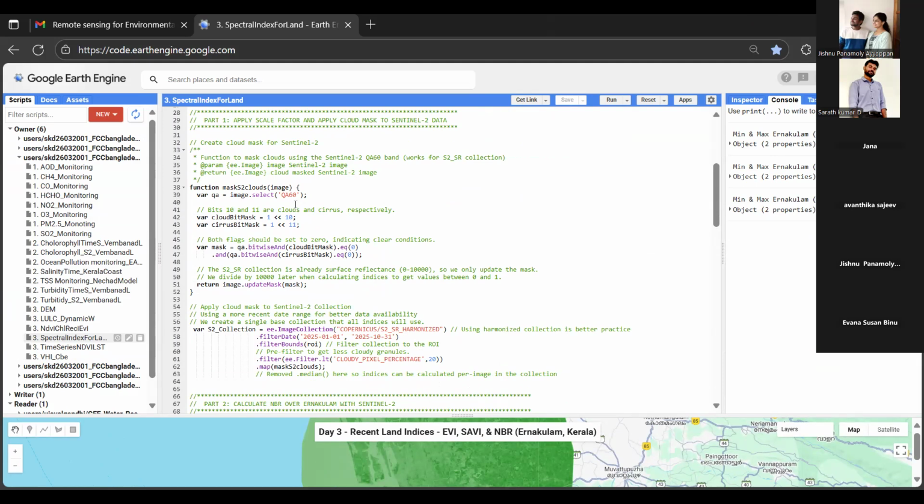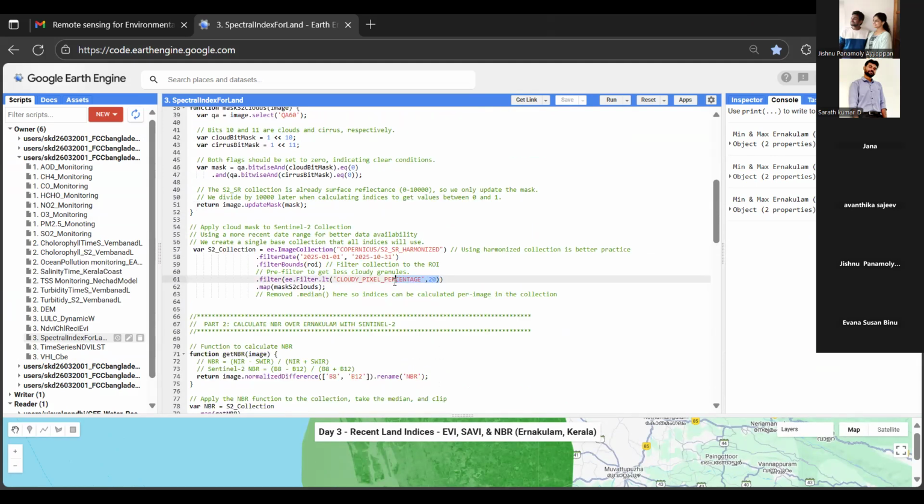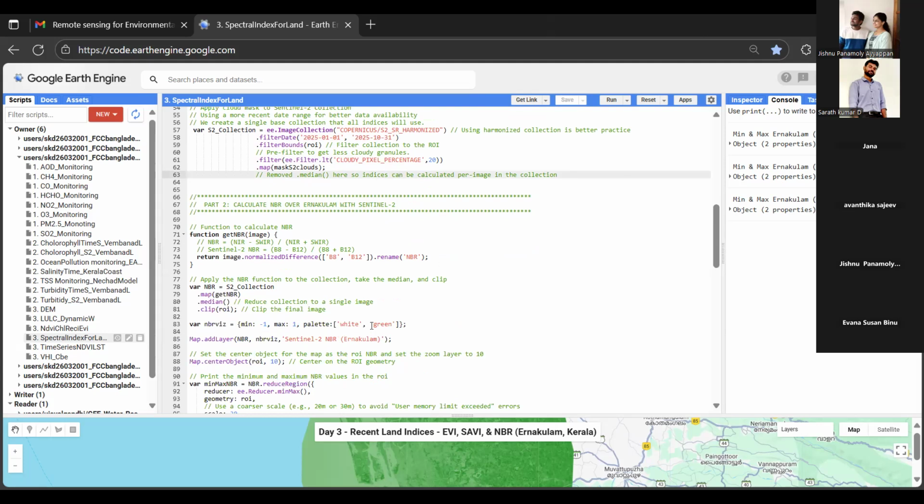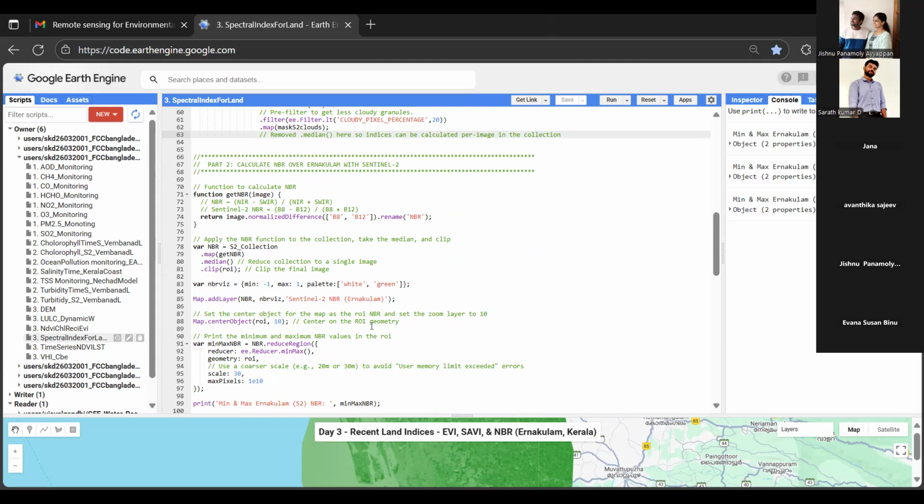We are importing the Sentinel-2 harmonized data, which is under 20 percent cloud cover, from January 1st of 2025 to October 31st of 2025. This is very recent land indices of the study area, and for NBR, normalized burnt ratio, the formula is band 8 minus band 12 divided by band 8 plus band 12. So for the 30-meter scale, the ROI has been clipped and it has been visualized.